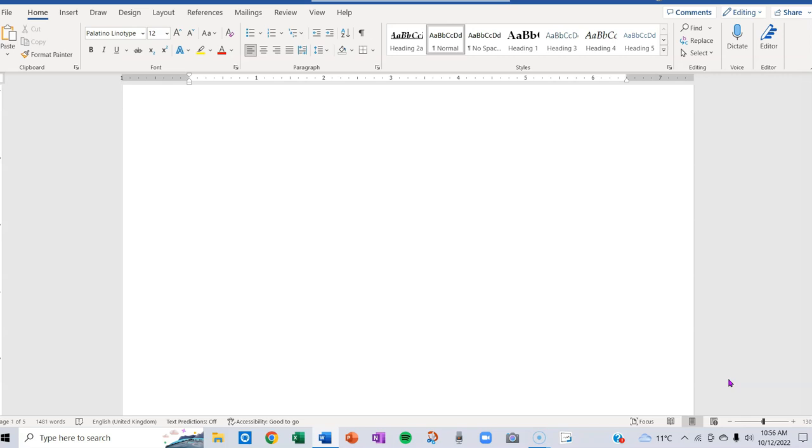In this lesson, I'm going to focus on using the referencing feature in Microsoft Word. In the lesson below, I'm going to focus on using the references feature in Google Docs. The basic principles are the same, but the functionality is a little bit different between Microsoft Word and Google Docs.